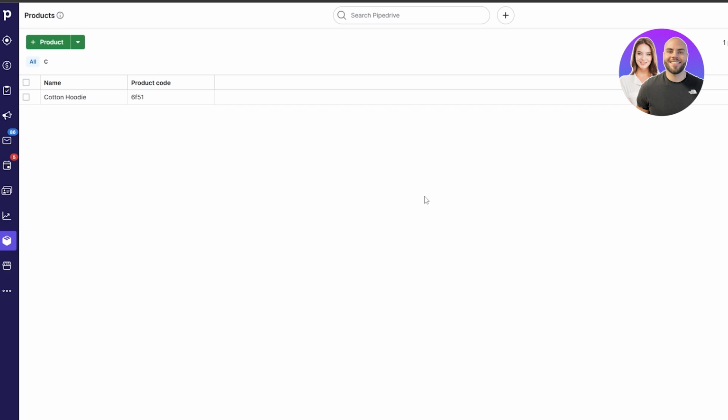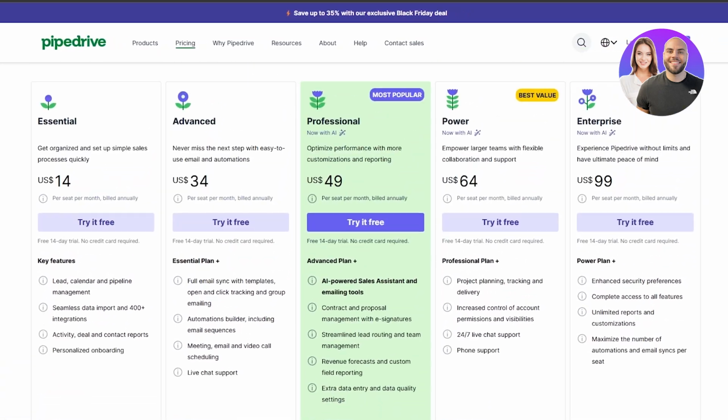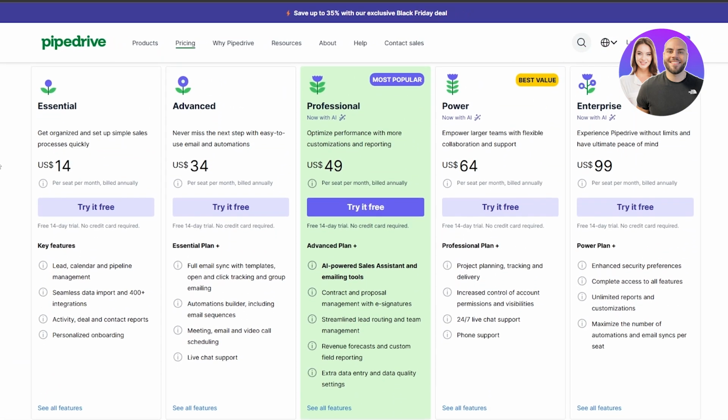So now you know everything you needed to know about the CRM pipeline. Let's go ahead and take a look at the pricing of CRM. So here we go, these are the plans right here. We've got 1, 2, 3, 4, and 5 plans: the essential, the advanced, the professional, the power, and the enterprise. You can see the essential one is going to be $14 per seat per month, right? In it, you've got the key features such as lead, calendar, and pipeline management, seamless data import, and 400 plus integrations, activity, deal, and contact reports, and personalized onboarding as well.